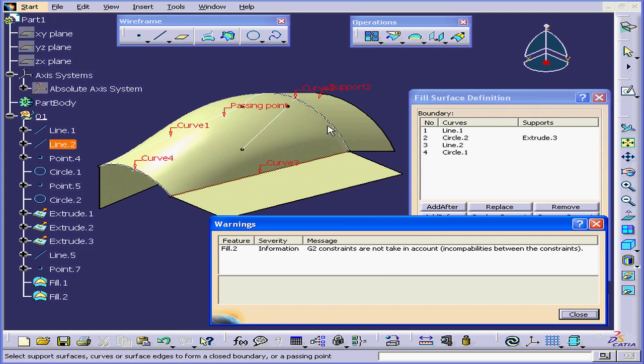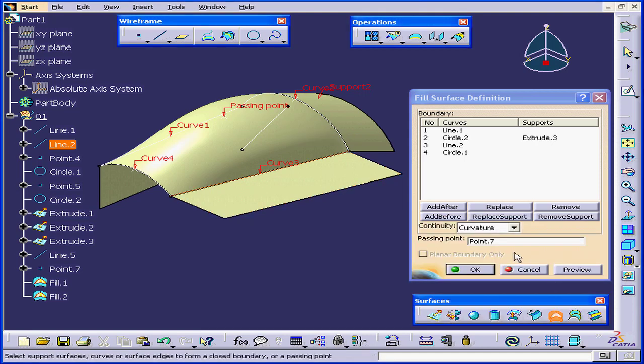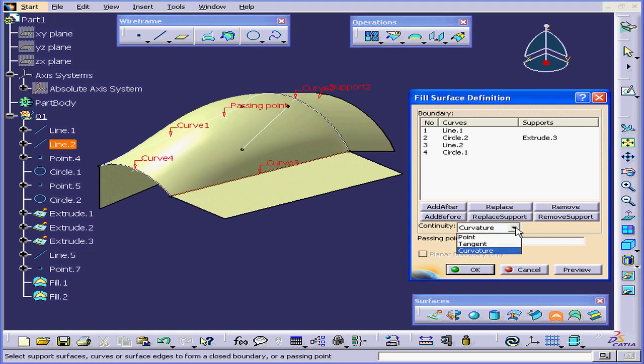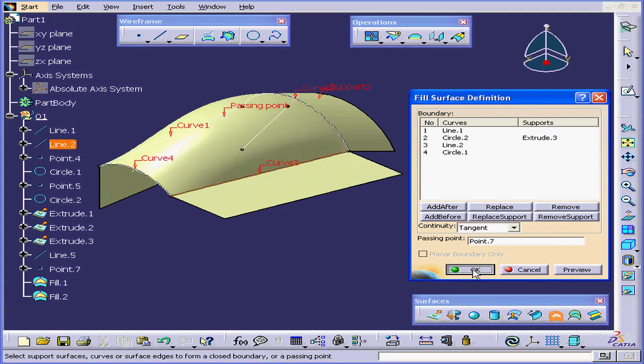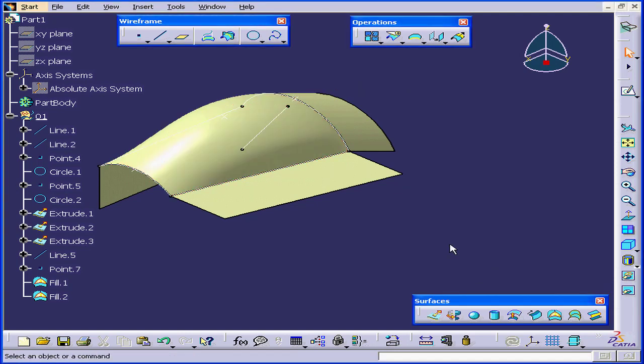CATIA will give me a warning. Basically, we don't have G2 continuity here. Let's click Close. Even if curvature remains selected as the continuity type, we will still only have tangency between these two surfaces. Let's preview. Click OK. And this concludes our tutorial on the Fill command.